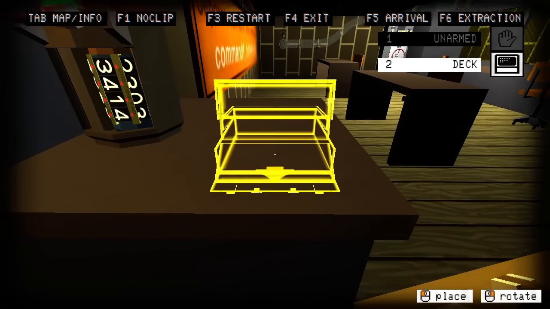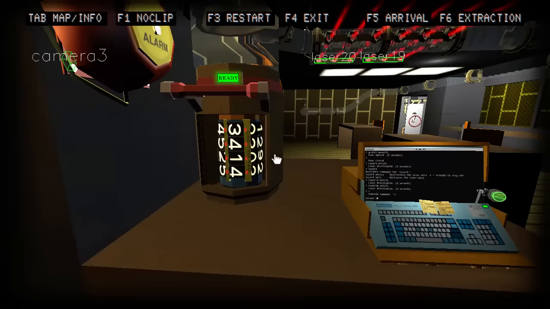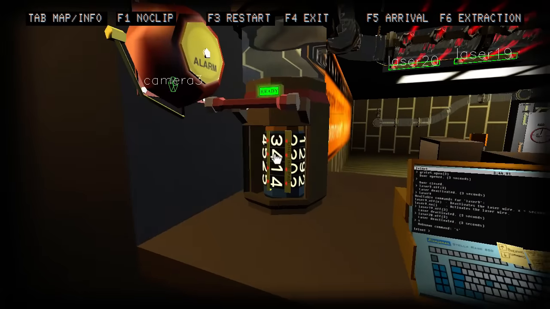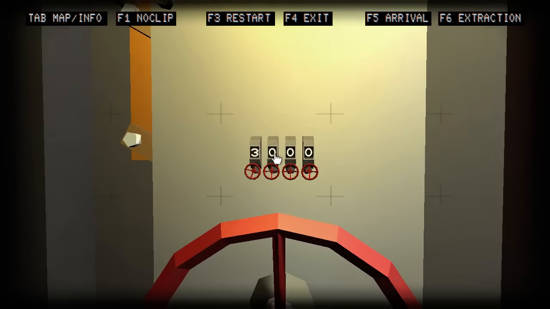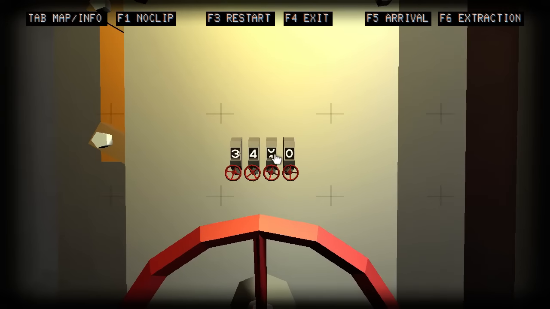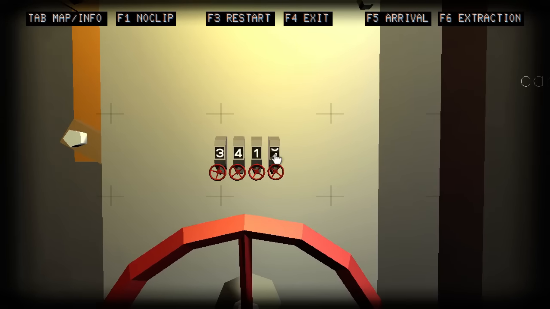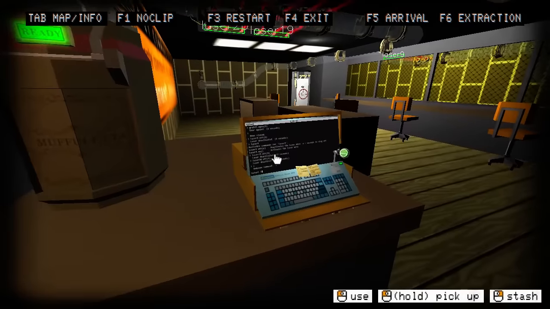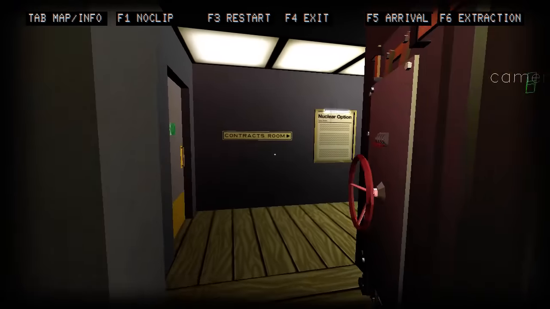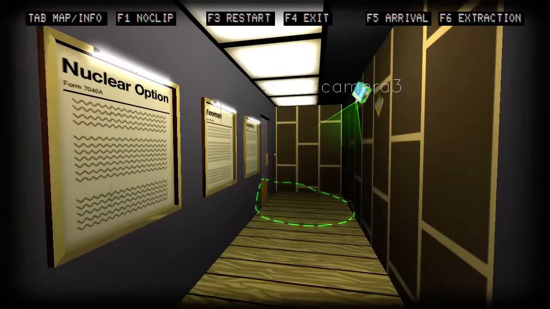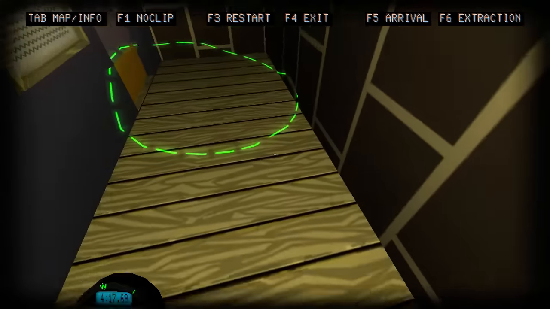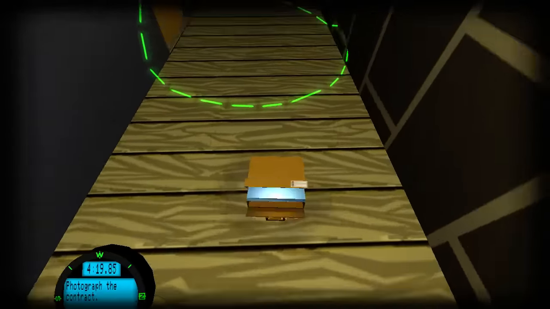However, just to show you what would happen if you mess it up, or if you accidentally destroy this thing. Actually, I wonder if the code will still work. Oh yeah, so it does. But yeah, if you had to generate the code again, you would be given a new code from what I remember.